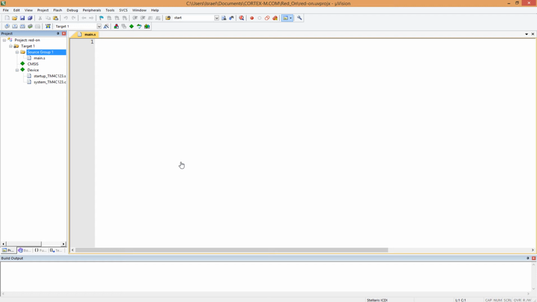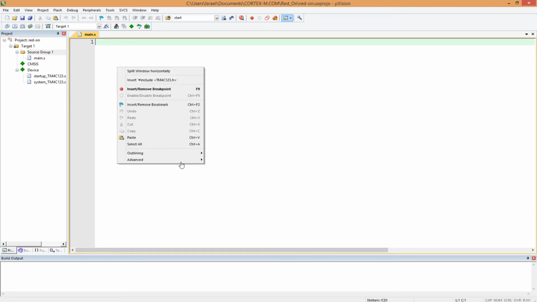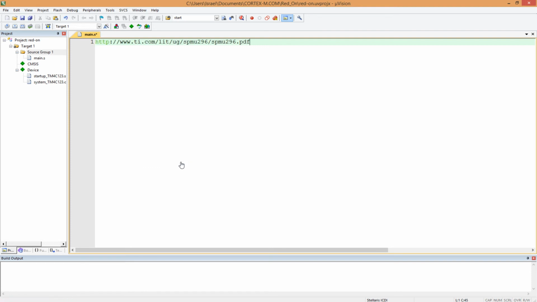Since we are going to use the red LED for this project, let's dive into the user guide document and see how the red LED is connected to the board. And I'm sure you might have downloaded a document by now. If not, this is the link here. You can just copy and paste this link in your address bar and hit enter. It will take you directly to the document where you can download.